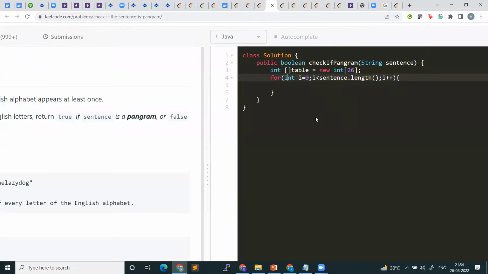Now I am standing on the ith character. So what is the character? Sentence.charAt(i). This is the character. And how do I know at which index this character is mapped? I will subtract A from this character. And this is the index at which I will store information about this character.